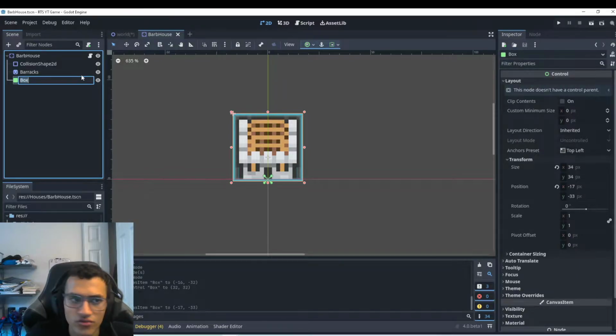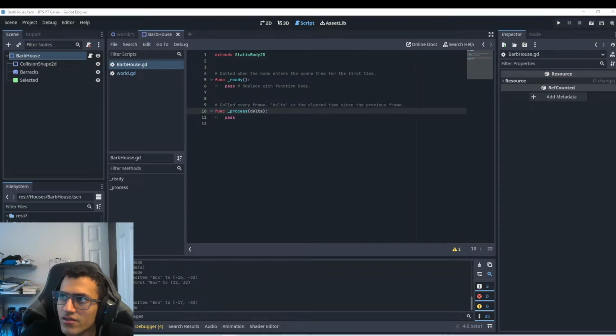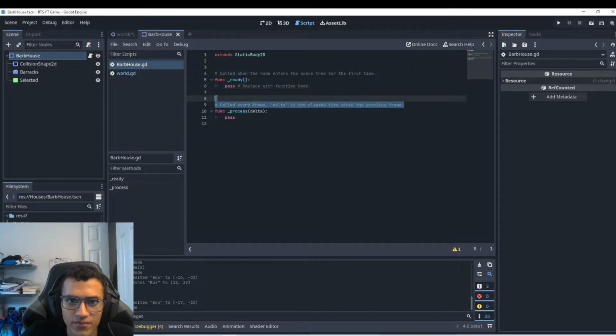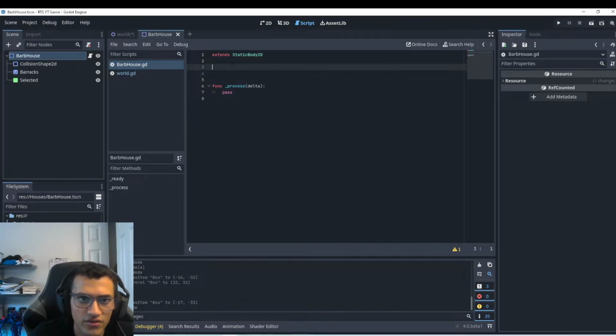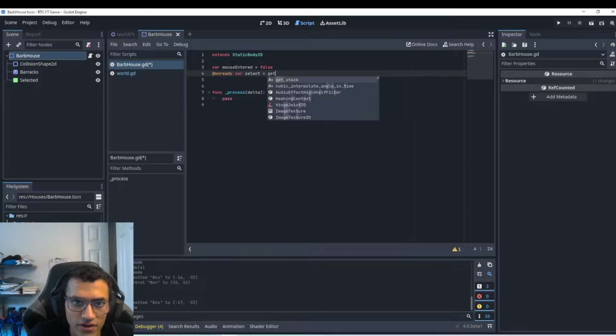I'm actually going to rename this to selected. And then I'm going to go into my script, and there's a few things we're going to have. Let's delete the ready function. We don't need that. And we're going to create 3 variables. One is going to be mouse entered. This is pretty self-explanatory. It's going to tell us if the mouse has entered the house. And then we're going to have an onready variable called select. And this is just our get node selected.